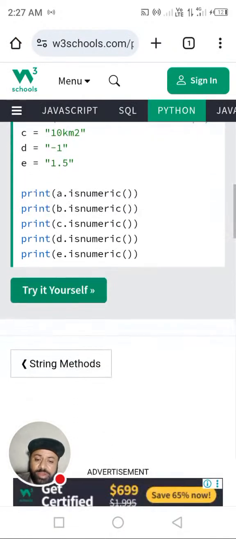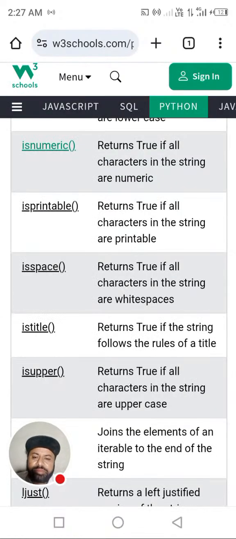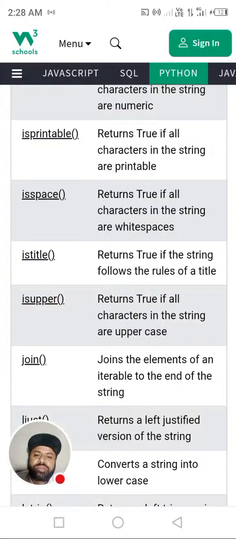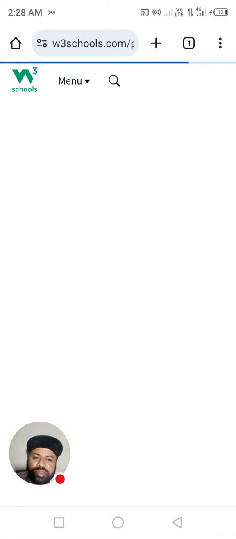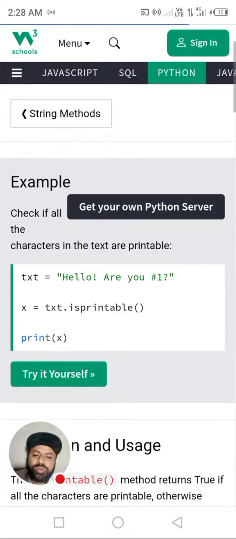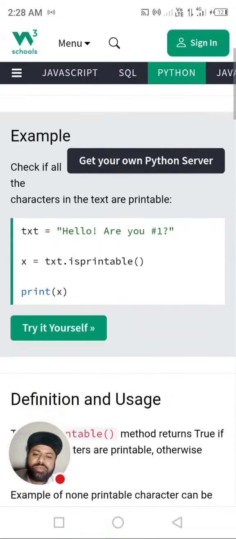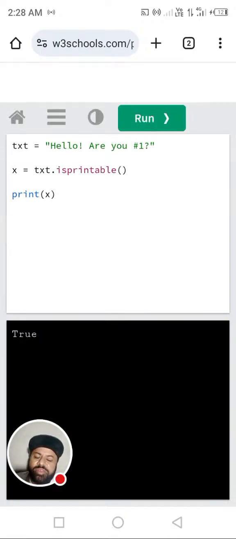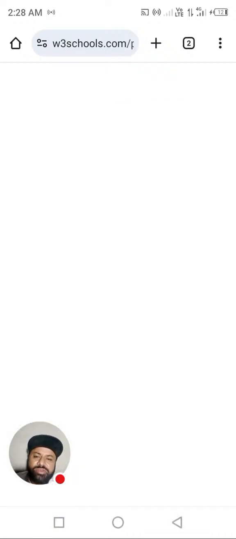Okay, so another method is isprintable. It returns true if all the characters in the string are printable. Here it is. Hello, how are you? Number one, check if all the characters in the text are printable. Can we print all the characters? Yes, true, because we can print all the characters in this text. That will give us a true boolean type as a result.